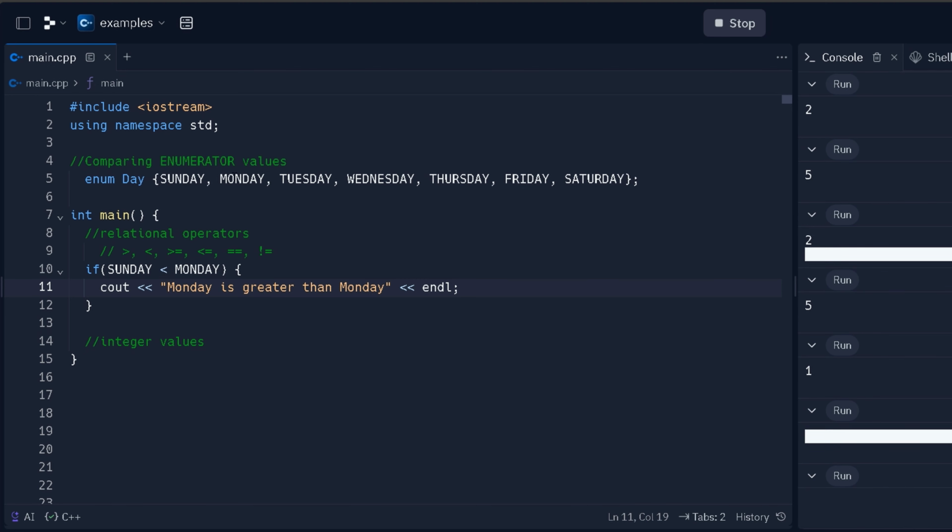So you can compare enumerator values inside of if statements. You can use this for while loops. You can see it's printed out right here, and that's how we would use relational operators.